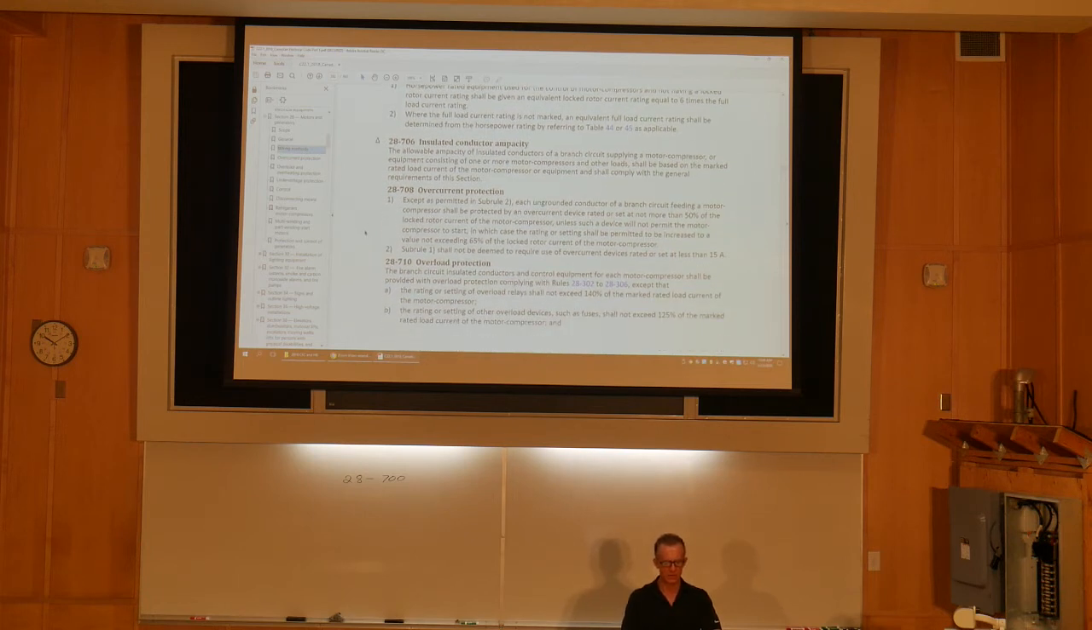28-708, overcurrent protection. Except as permitted by Subrule 2, each ungrounded conductor of a branch circuit feeding a motor compressor shall be protected by an overcurrent device rated or set at not more than 50% of the locked rotor current of the motor compressor, unless such a device will not permit the motor compressor to start, in which case the rating or setting shall be permitted to be increased to a value not exceeding 65% of the locked rotor current of the motor compressor. 2, Subrule 1 shall not be deemed to require use of overcurrent devices rated or set at less than 15 amps. So the overcurrent protection for these motors, this is the rule. It's not 28-200. It's 28-708.